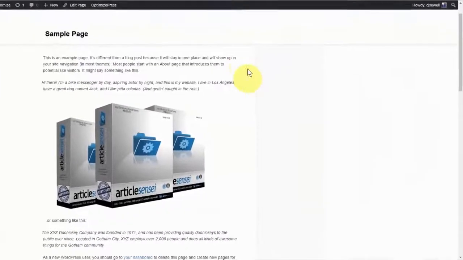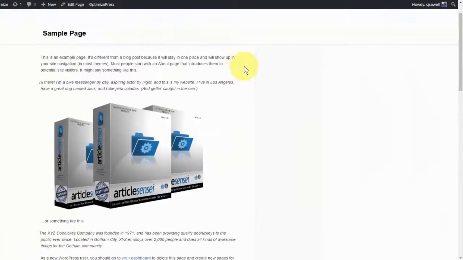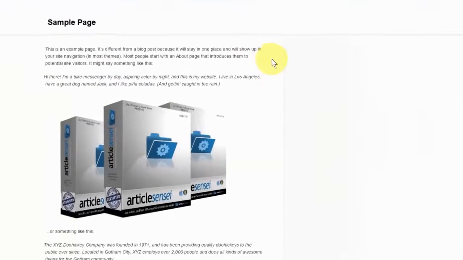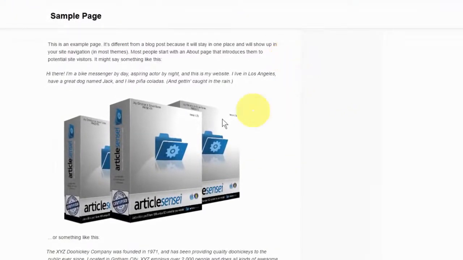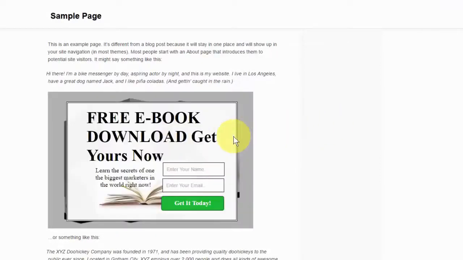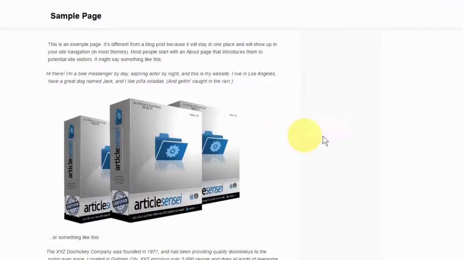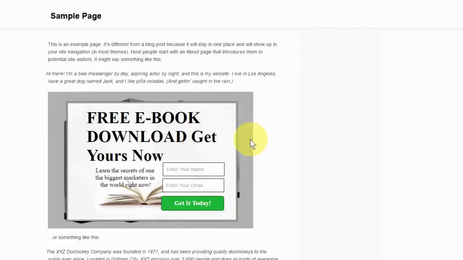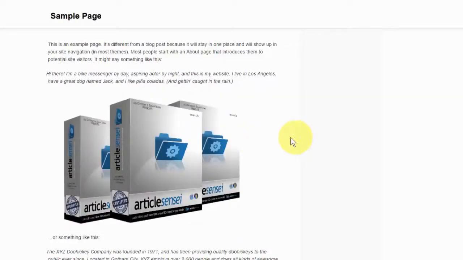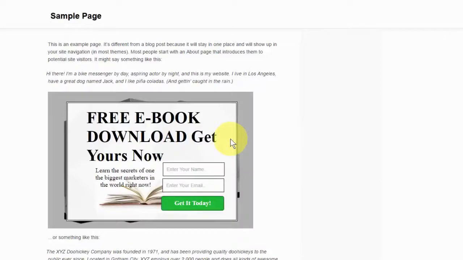I just want you to imagine for a second that this is your blog post article, or maybe even your sales page for a product that you sell. And imagine if opt-in forms could magically appear like this when website visitors hovered over the images on your blog or sales page. Now, I bet you're wondering to yourself, how in the world did I get this to happen?